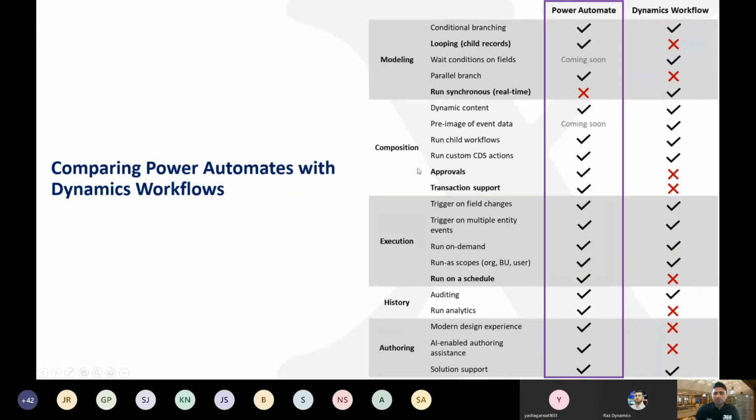And approvals is something nice to use in some use cases, which we have built in Power Automate, but don't have in Dynamics workflows. And then this one is a nice one, the transaction support. In Power Automate, you can also create flows that support transactions. For example, let's say you have a change set where you want to make 3 updates in transactional data. If one of the 3 fails, then it will stop the update.